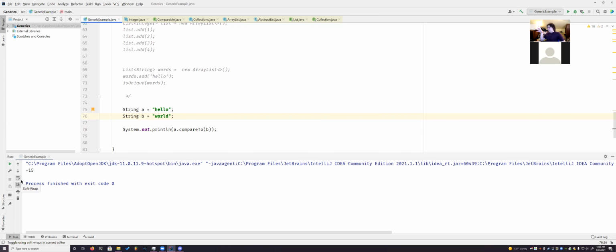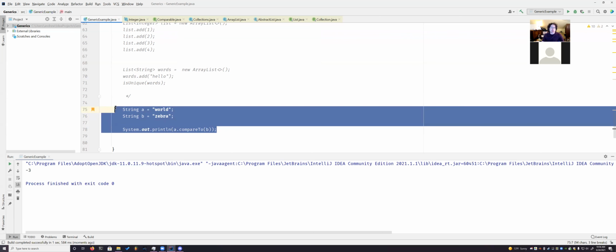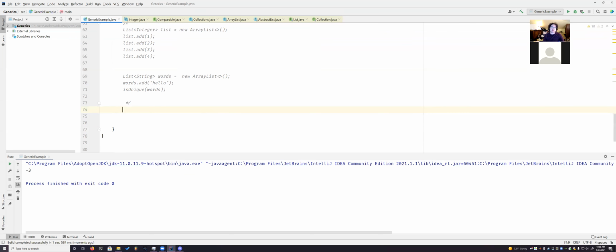And the number you get here is the alphabetical distance from one string to another. So if I do world and hello over here, we're going to see that we get a positive number instead. If I do world and then zebra, we're going to see that that's a much smaller number, -3. Okay, so bottom line is that if things are comparable, then you can sort them.